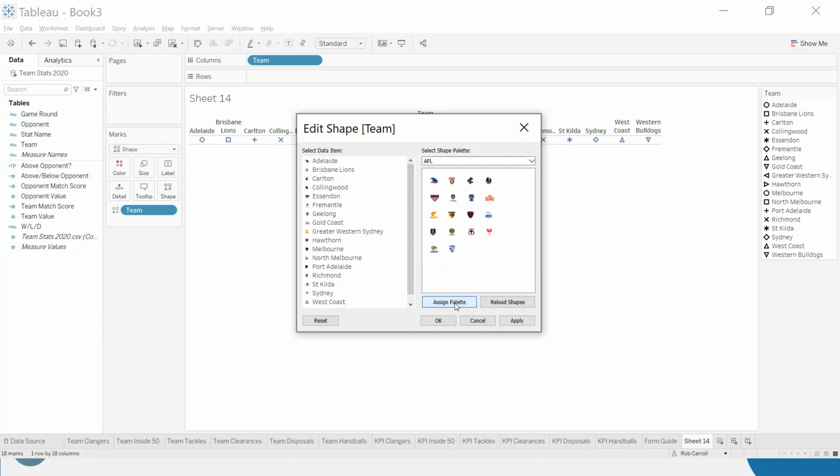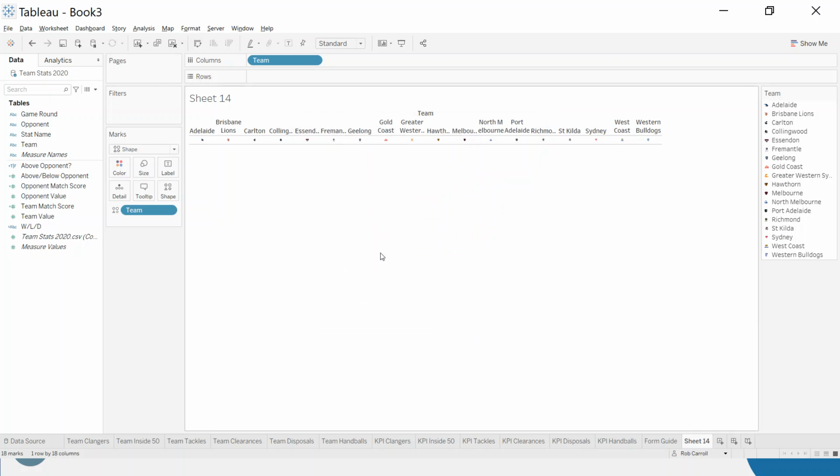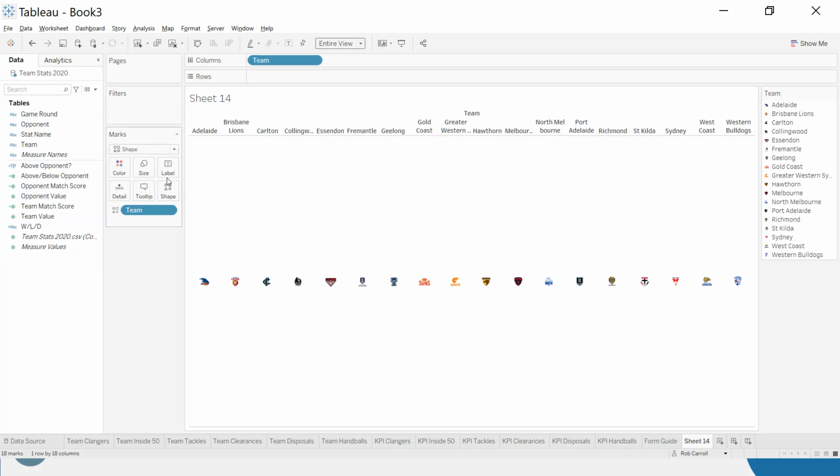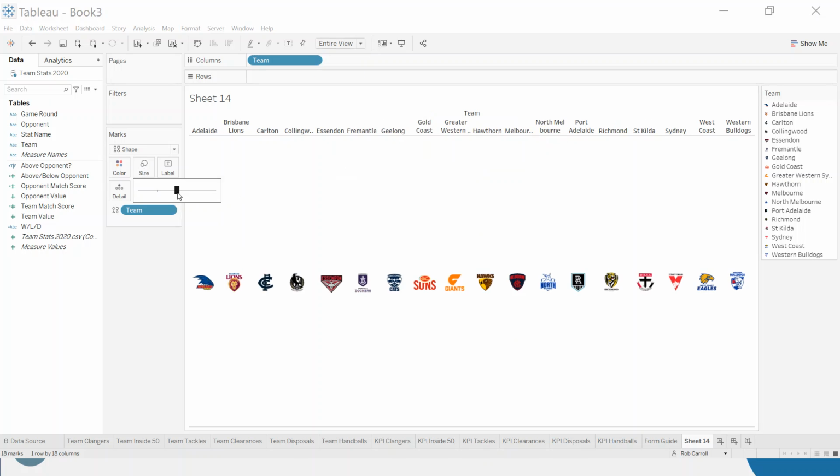I'm going to hit assign, and each one of these then is logged against the image. Now it's done alphabetically, so I've named the crests correctly, but just in case you're doing this by yourself, if you needed to, you just click on one and click on the new crest there. Okay, so I'm going to click OK, so we can see that that's in. And again I'm going to make it entire view, and I'm going to bump the size up. We can adjust that in a second.